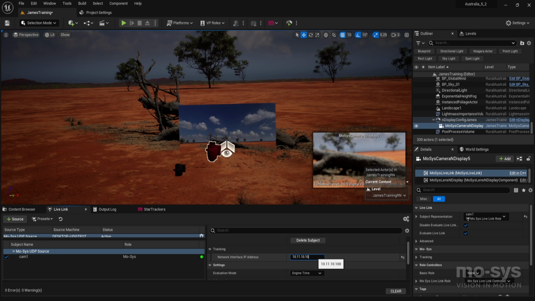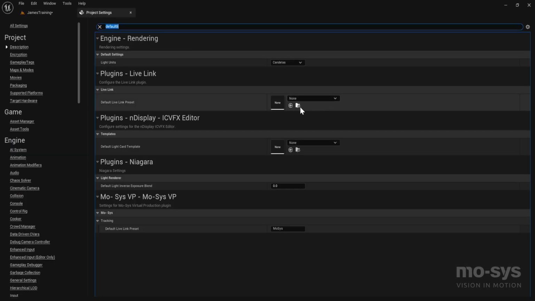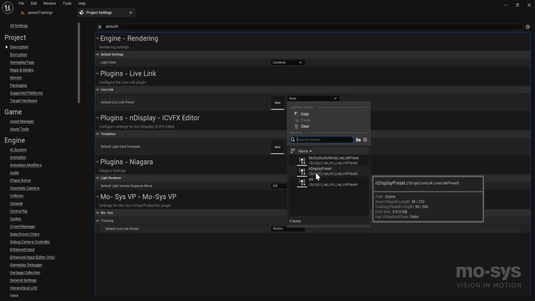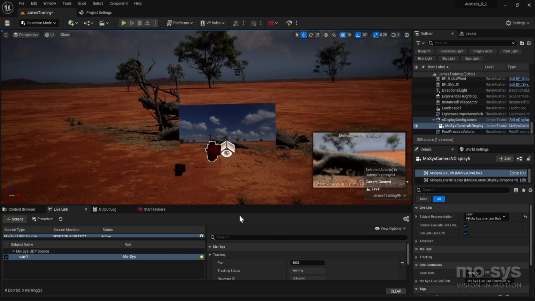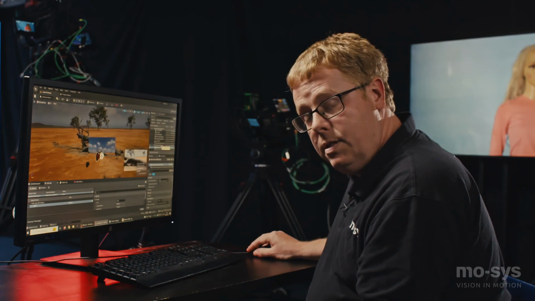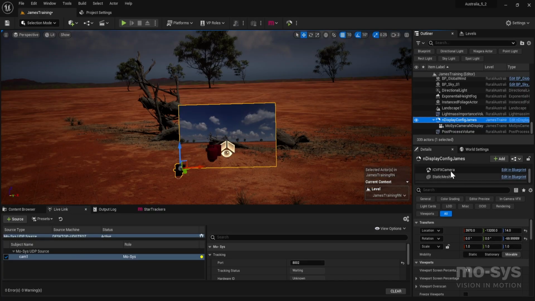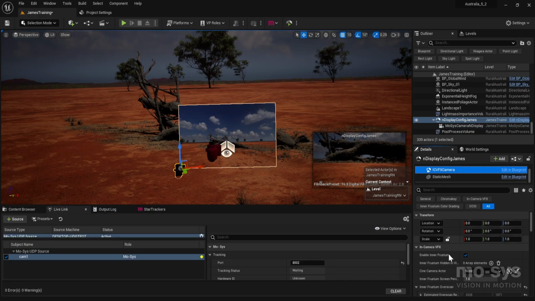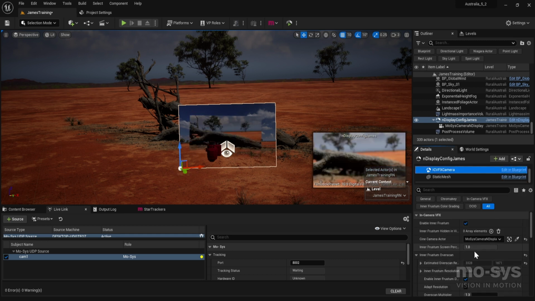But when this is running on the nDisplay node, we need it to have its IP address, which is 101. So I set that up, I would save it, and then assign it as the default live link preset inside the project settings. One last thing to do, which is to tell the nDisplay config to use that camera, which we do here under ICVFX camera, and then we can just select Cine Camera Actor and pick the camera we've just added to the scene here.